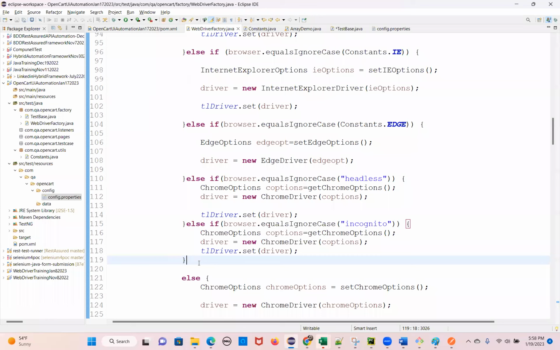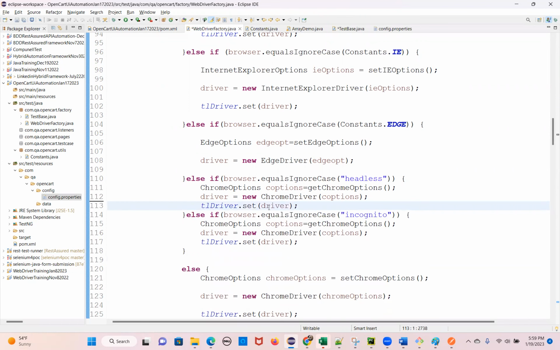Just call the methods. You have already got the Chrome options method, so call these two. You will come to know how to call the methods also. Just try this. Then you have driver equal to new ChromeDriver on the top already, so from there, driver equal to new ChromeDriver and then driver dot set. So we are setting that.